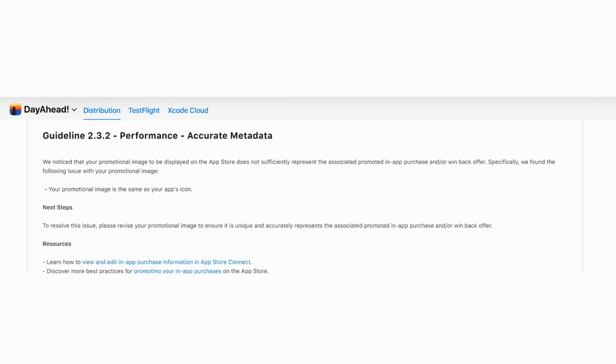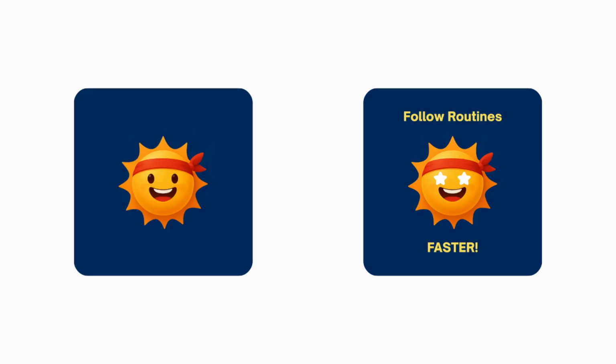After submitting, I prayed for about one day, and then the next day I received an email that says there's an issue with your app submission. And I was devastated, so I just looked at the review to see what was wrong. The first problem that the app had is that the promotional image is the same as the logo. To change the image, I just put stars on the eyes of the sun, the logo's mascot, and see if it works or not.